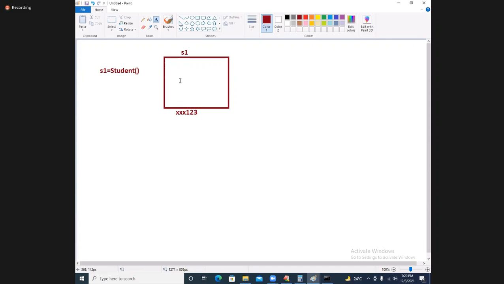Come on to the point of it. S1 is equal to student of. S1 is containing no data at this moment. The S1 object you created has no data present. Okay, this is the situation.